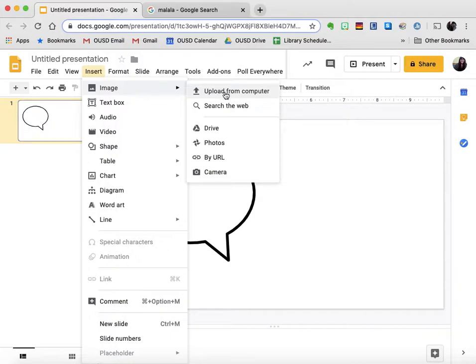You can upload it from your computer if it's an image you've already saved. A lot of times that'll be personal pictures. You can upload it from your Google Drive or from your photos, if you have a link to the image, or if you were introducing like a screenshot of yourself, like using your webcam, you would use camera.